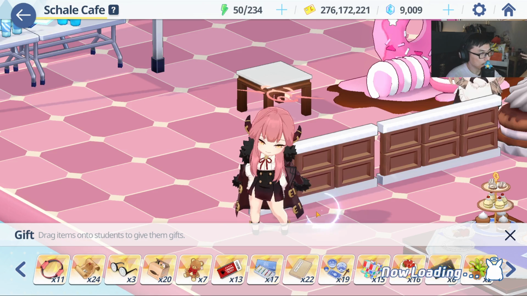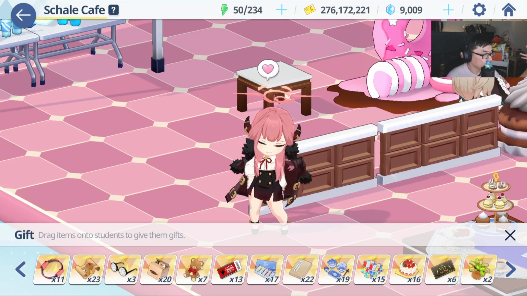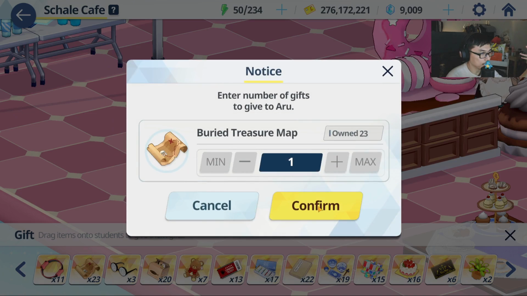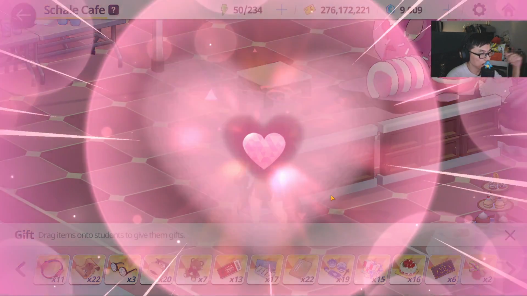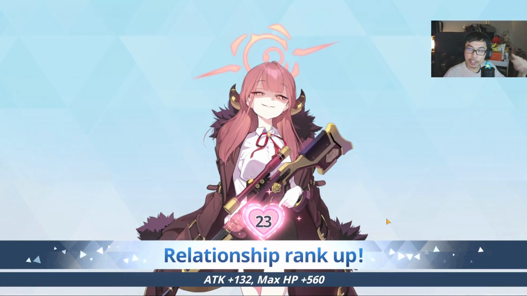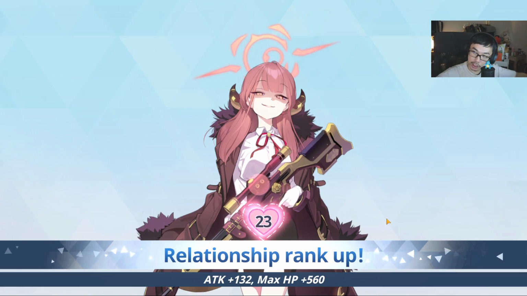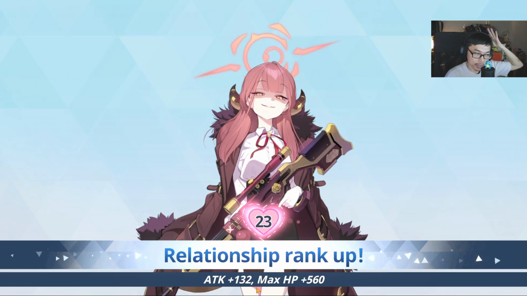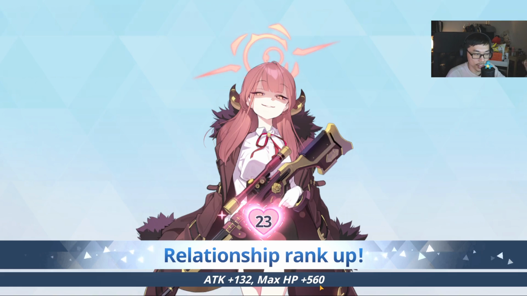So let's see. Currently, my Aru should be above rank 20 right now, so I'm going to try to give her more treasure maps. And right now, 23. So you can see every time you increase the relationship to the next rank, you get some stats, right? 132 attack and 560 HP.